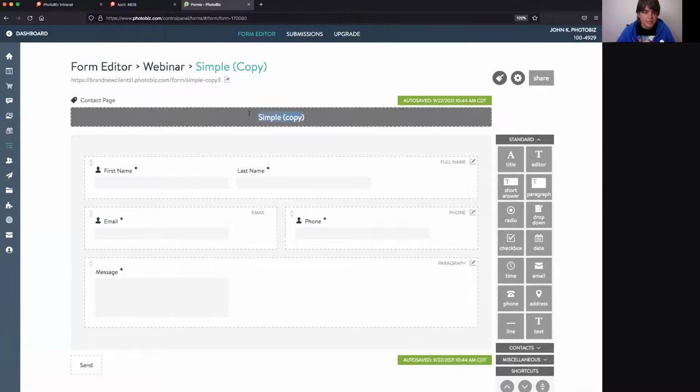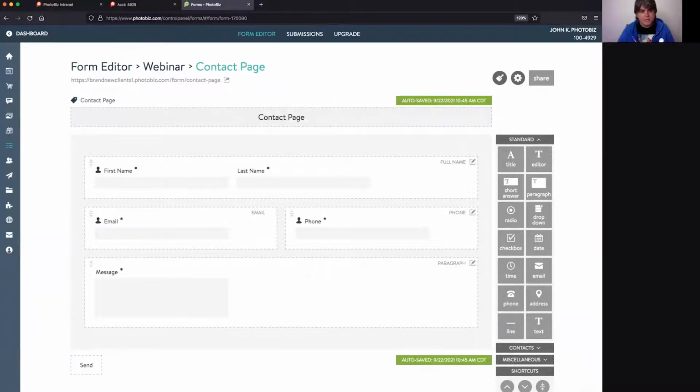You can also rename your form here. So by default, it's named Simple Copy. For this one, we'll just change it to Contact Page. And so now when you go back and you look in your different folders and you're looking at your categories and you want to see what forms are located in there, you can easily say, okay, this is my contact page. I don't need to mess with this one, or I need to change something on it.